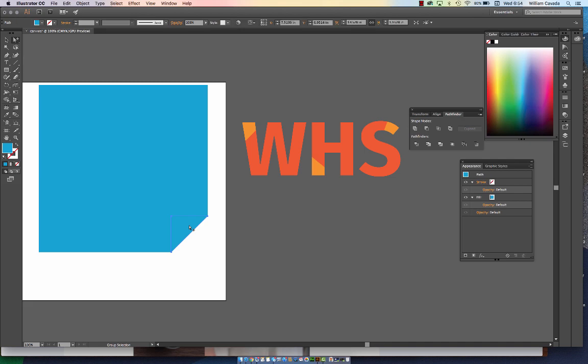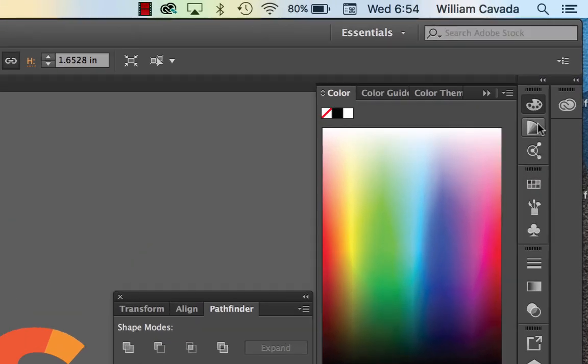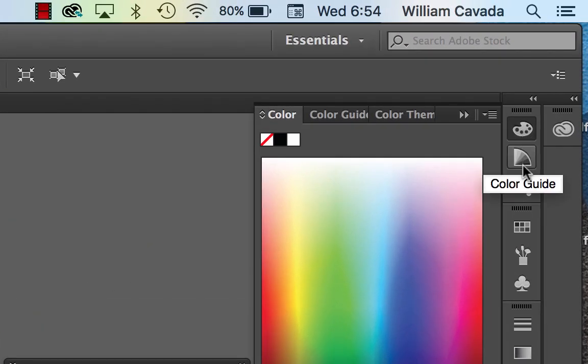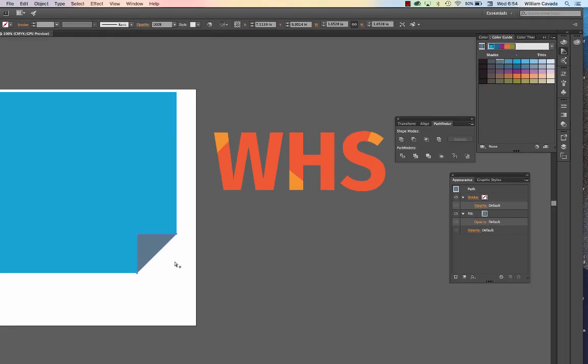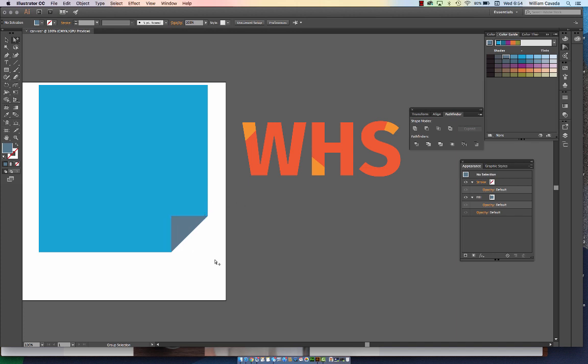We can't see it because it's both the same color. So next, we're going to go to our color guide, and we can look at our tints and shades. So we can make it look lighter, or you can make it look darker. And it looks like the page now has been turned up.